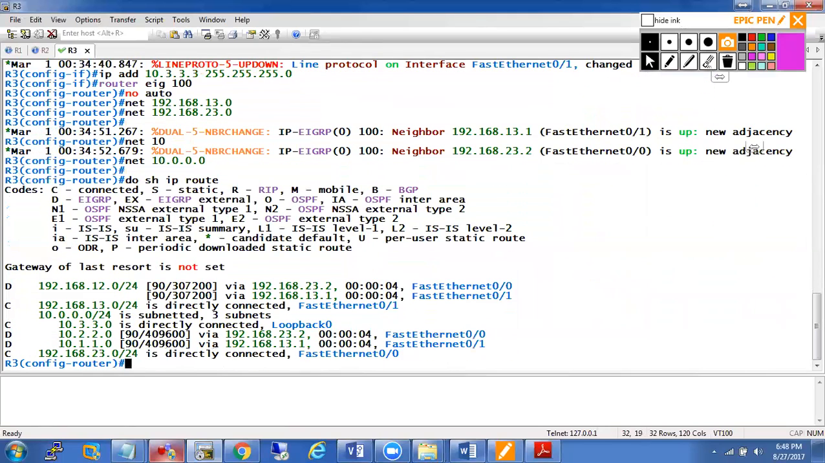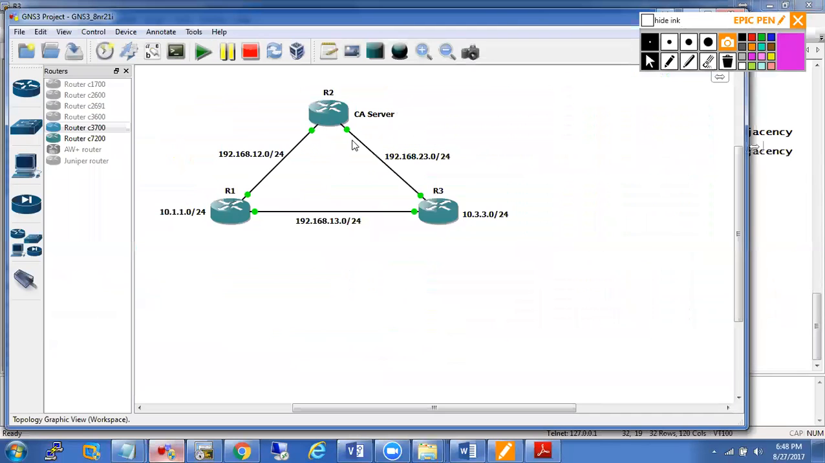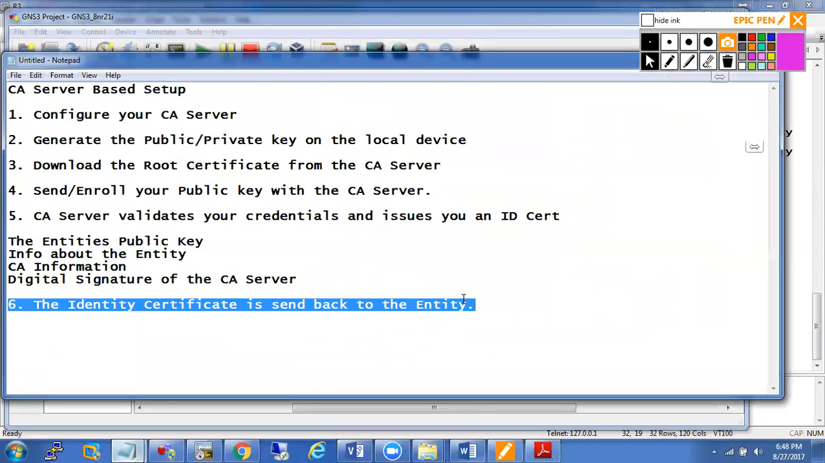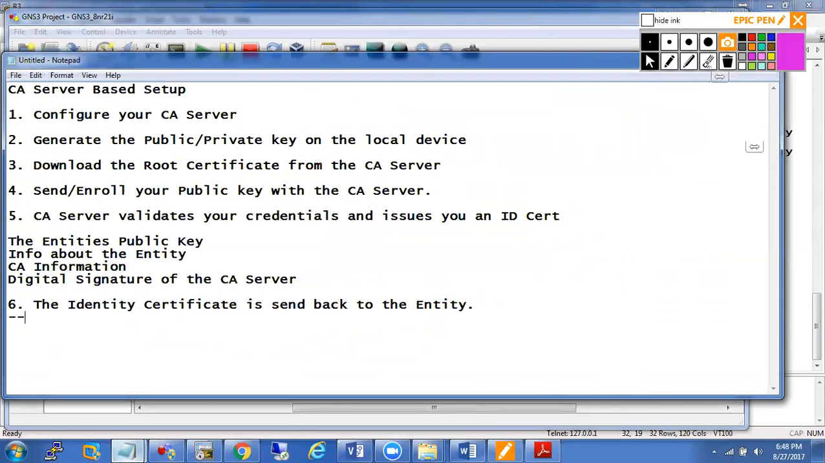Good. Now my first objective is to commission router 2 as a CA server. What are the different things that I need to do on router 2 to set it up as a CA server? So this is the flow, how it's done, the configuration part of it. CA server first. How do I set the CA server up? Step 1.